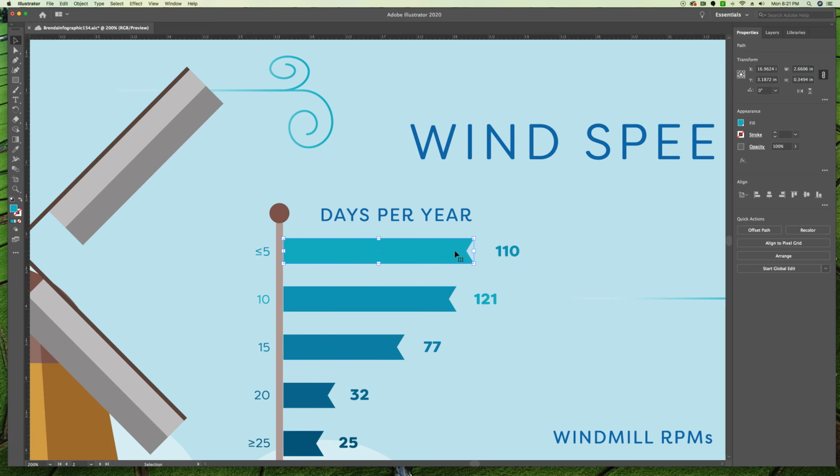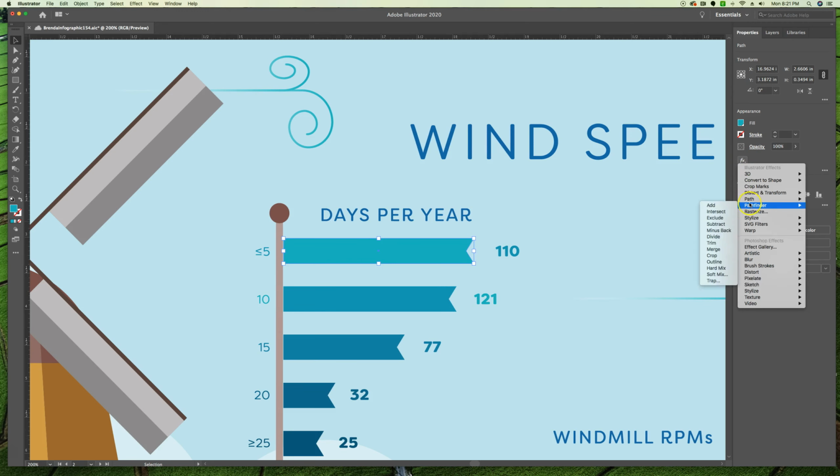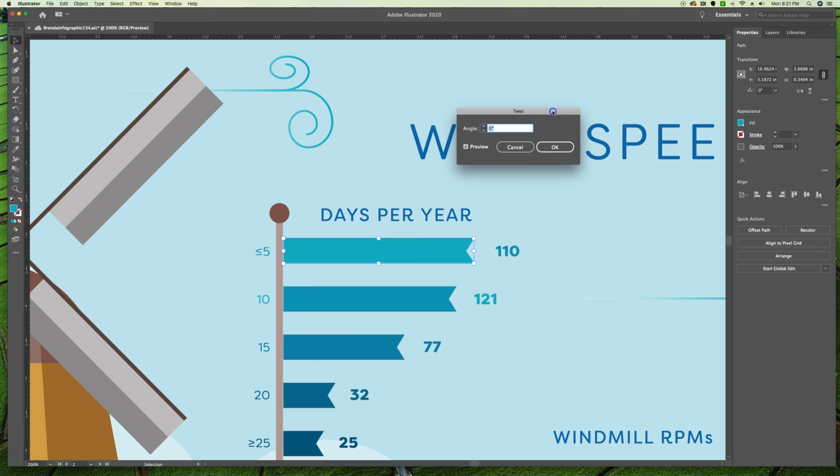So with this top flag shape selected, we're going to choose the Effect button again, and we are going to choose Distort and Transform, but this time we're going to choose Twist. And again, we get a pop-up window, and again, a preview is on. And we're going to change the angle to 20, hit Tab, and that shows us a preview of what it did. So it gave us a wavy line.